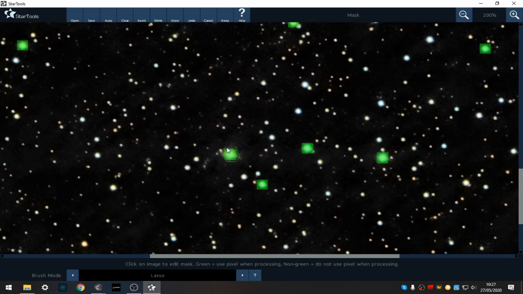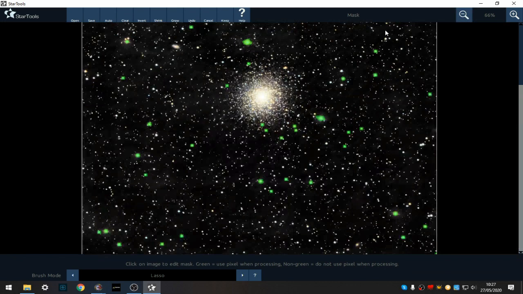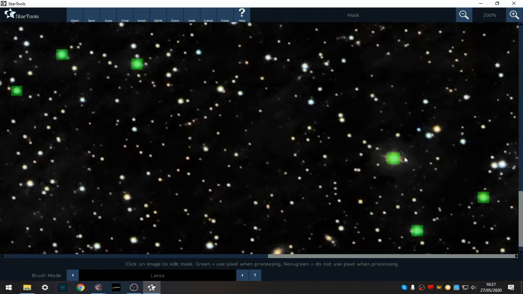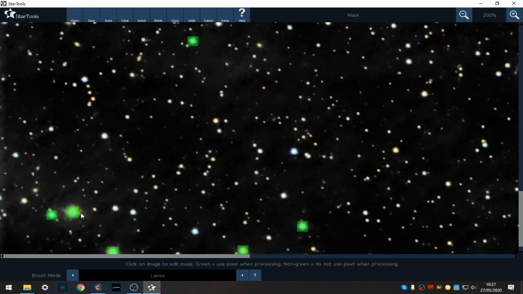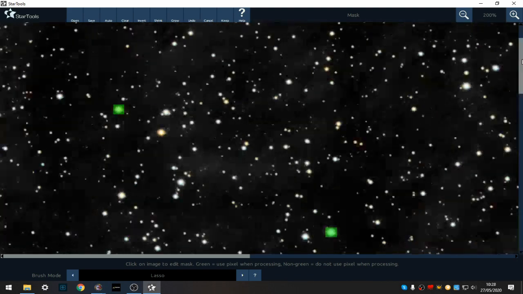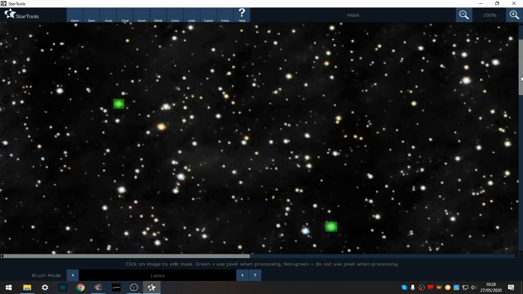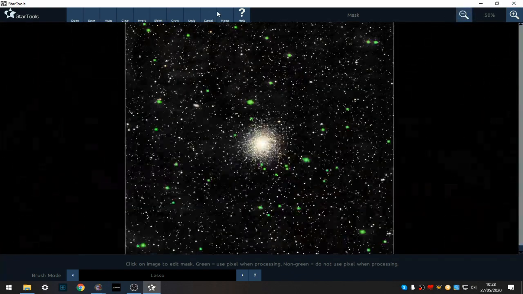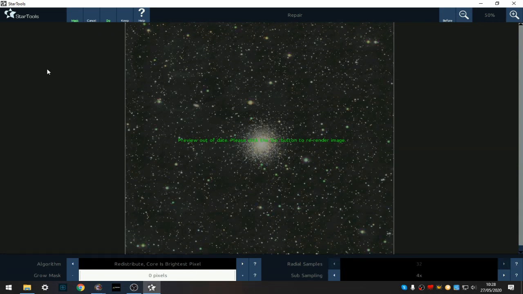Be careful not to mask the other star. Over there we've got one. Down there. You'll see the difference if it works. Just enlarge that to take out the spikes. And then there's one up the top, there's one there. Keep that for a minute and see how that one turns out with core is brightest pixel.